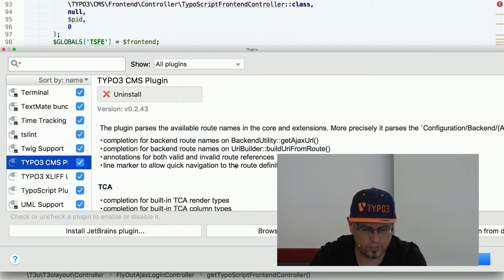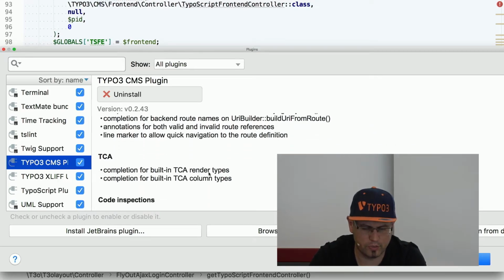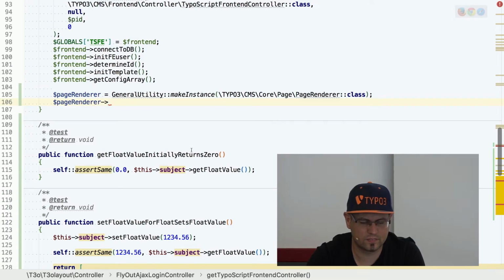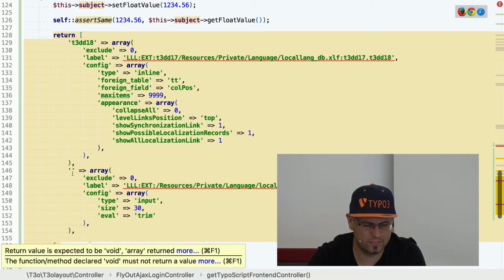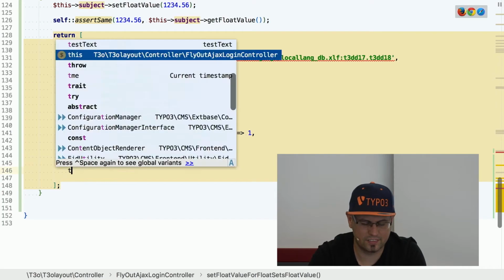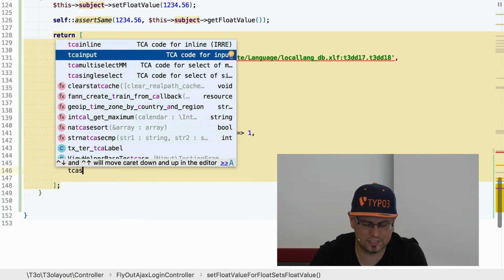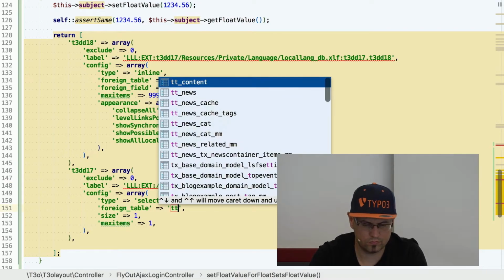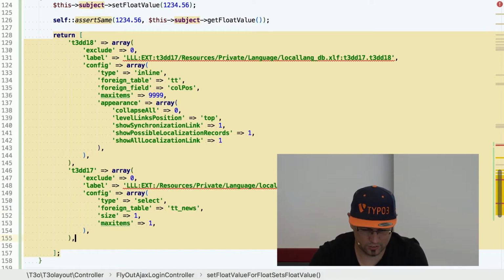Yes, for the configuration backend. Completion for built-in TCA renderer types. For example, you have an input field or a select. Let's get back to our TCA. For example, TCA single select. Yeah, TT News. It's awesome.